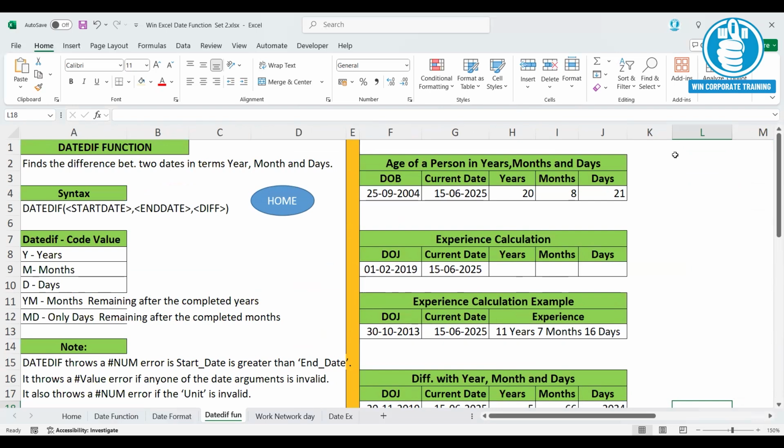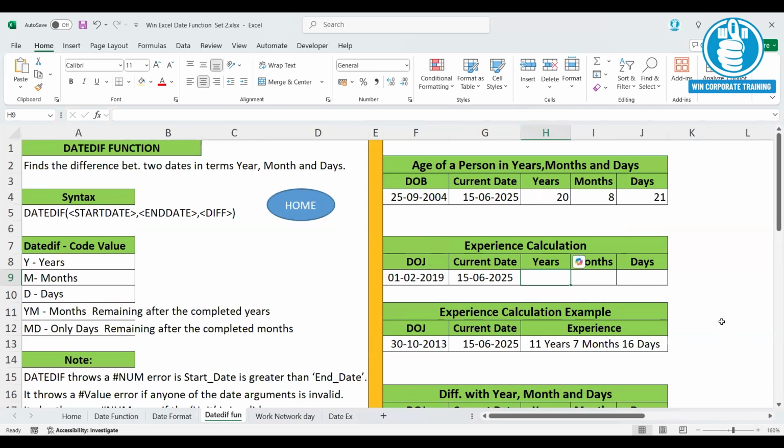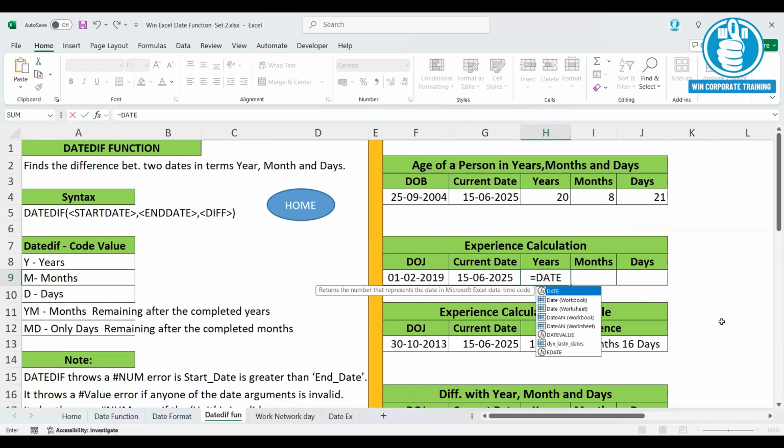For example, if you focus on this example, I have a date of joining, 2nd February 2019, and till today, till the current date. What is the experience of the person in terms of number of years, months, and days? The DATEDIF function is a hidden function in Excel. It will not show the syntax. You have to type it manually.